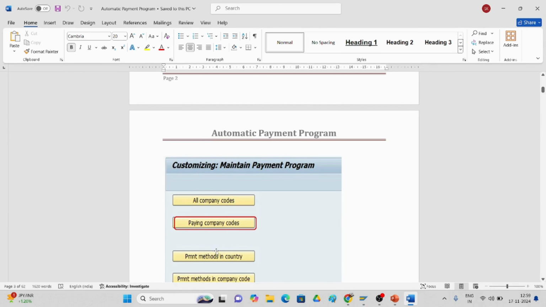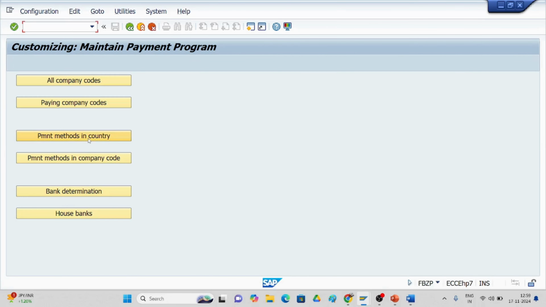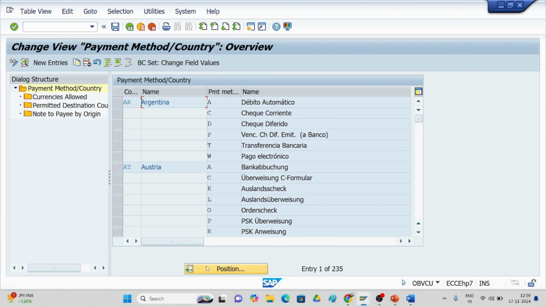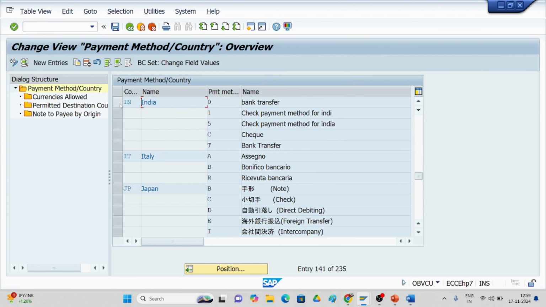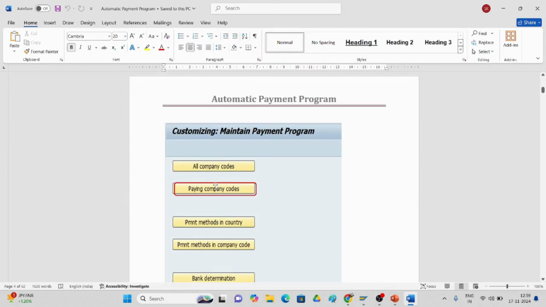And again, payment method in country. Payment method in country means, like in India, we have to see that IN is already there. This is the one, you can see it here.